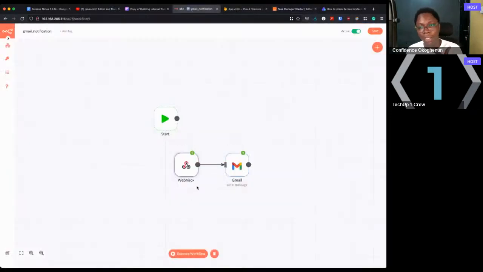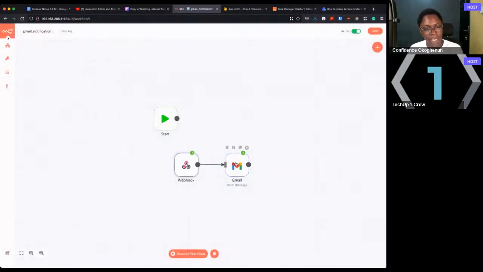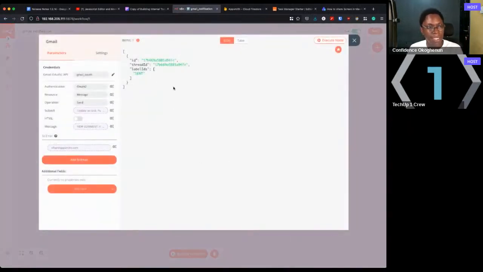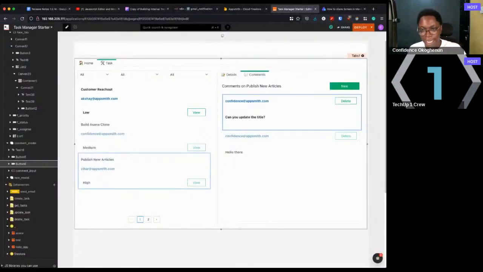But going back to the n8n workflow, you can see that we actually have some data coming in. Taking a look at the data coming in from the app, you can see that we have the title of the task showing up, the message I typed in, which is hello there, and the email address of the assignee. And checking the Gmail node, you can see that that message got sent out to the assignee. We have a success response here telling us that that was successfully sent to the assignee of that particular task. So that looks good. And now we can go on to finish building the application.